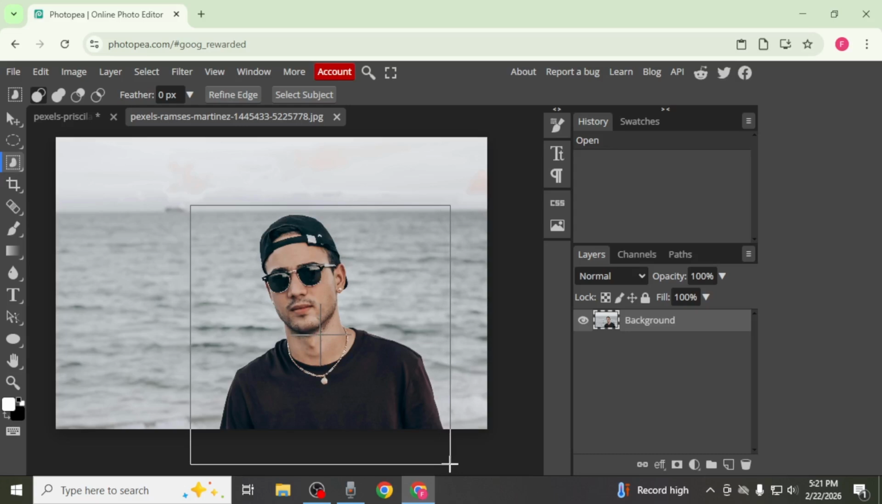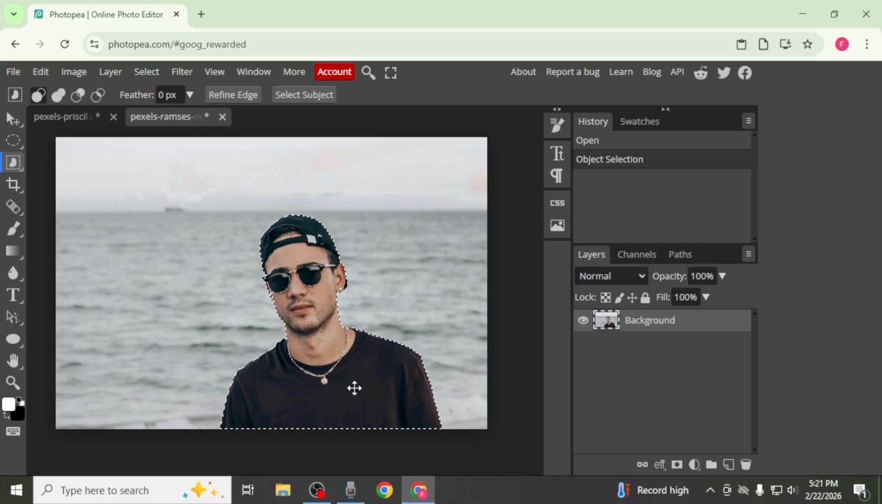Make sure the plus icon appears while selecting so that the tool correctly identifies the subject. Once selected, you will see dotted lines, also known as marching ants, around the edges of your object. If the selection looks accurate, you can press Ctrl+J on your keyboard to duplicate the selected object onto a new layer, effectively separating it from the background.